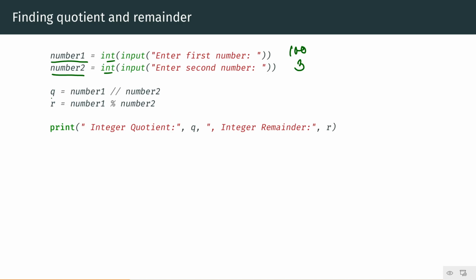Now the quotient q is equal to number1. So this is another variable. These two, quotient and remainder, are again two more variables that we just defined, right? So this q for quotient equals number1 and then these two slashes, right? Two slashes, number2. So the value of q would be the quotient of 100 by 3, which, as we know, is equal to 33, right?